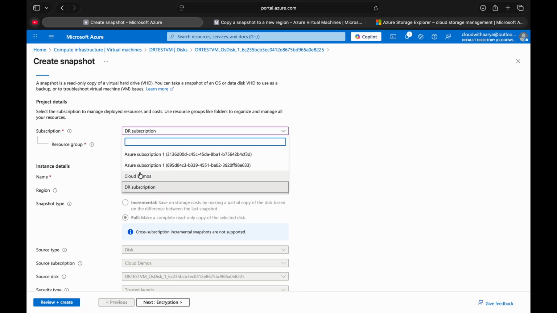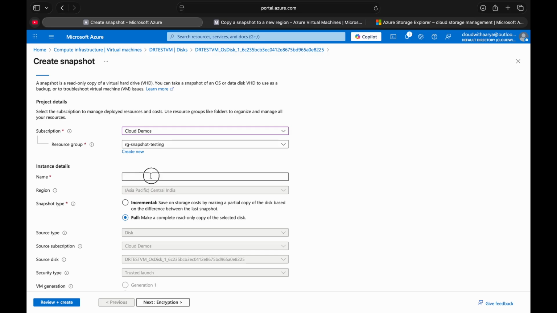So we'll go back to the same subscription and then we'll give the name dr snapshot, right? For the snapshot type, incremental and full, we have covered everything regarding the snapshot type in the last video. Please check that out if you want to get more information on this. Now coming back to full and incremental, you can see we do not have the option to change the region, which is grayed out in both of them.